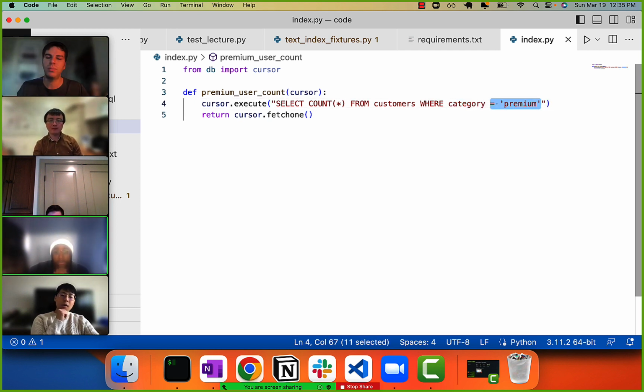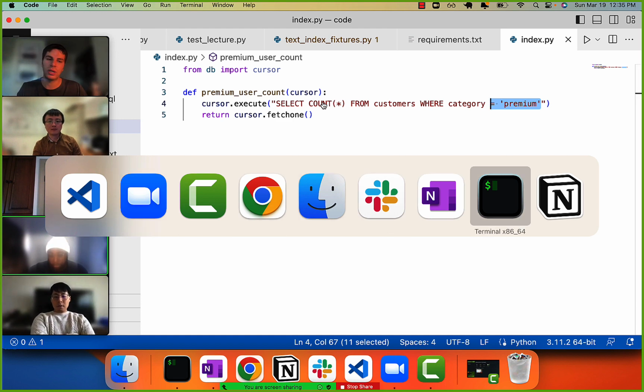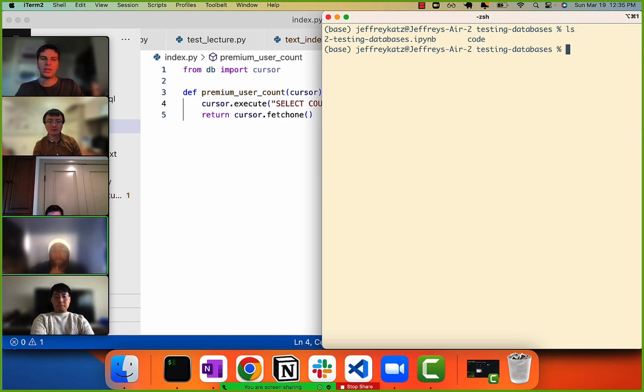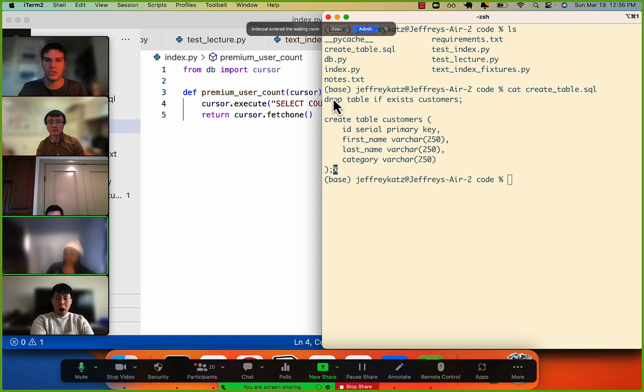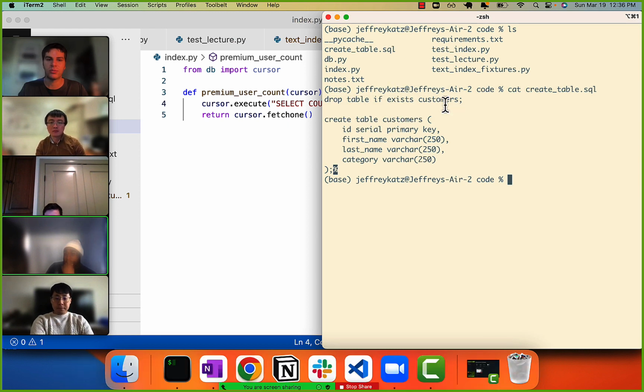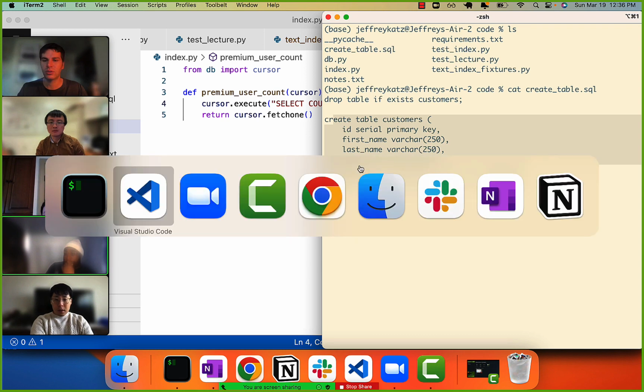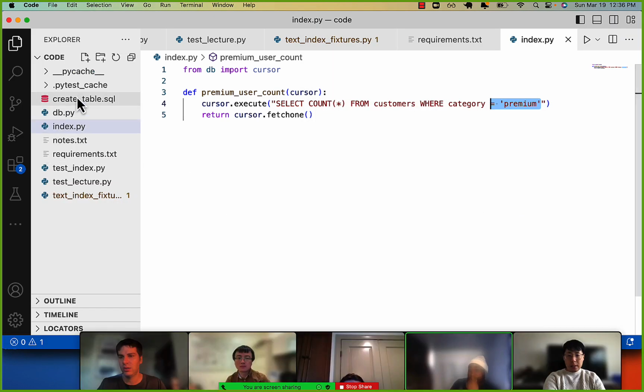Now, to set this up, this is a reading that I'm walking you all through. What you can see is in the code directory, we have this create table.sql file. If you look at it, I can cat the create table.sql file. You can see it just has this drop table: if there's a customers table, drop it, and then create a new table for customers. So you can start to see that here.